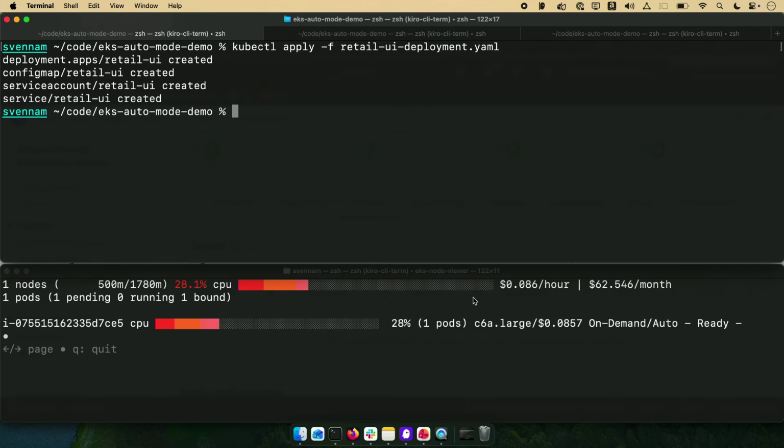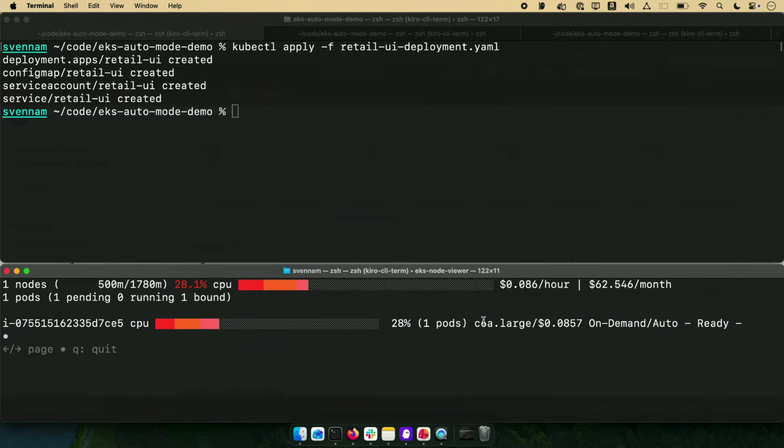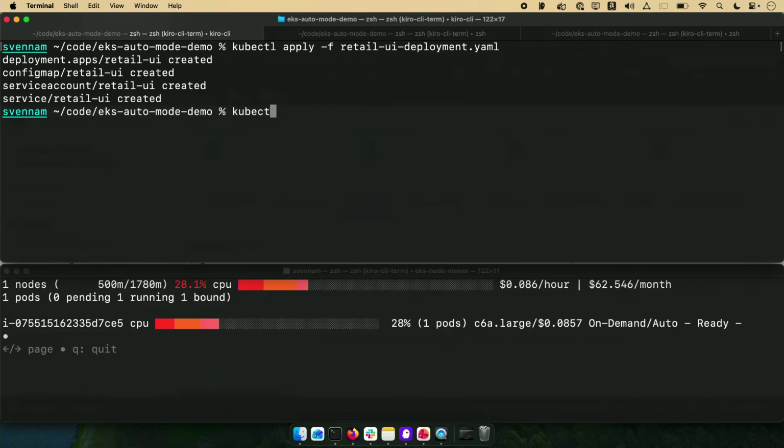Node is started, networked into our Kubernetes cluster. It picked a C6A large, as you can see, and we have 1 pod, still pending to start, but scheduled on that node, right? In a second here, it should switch to running. Boom, there we go.